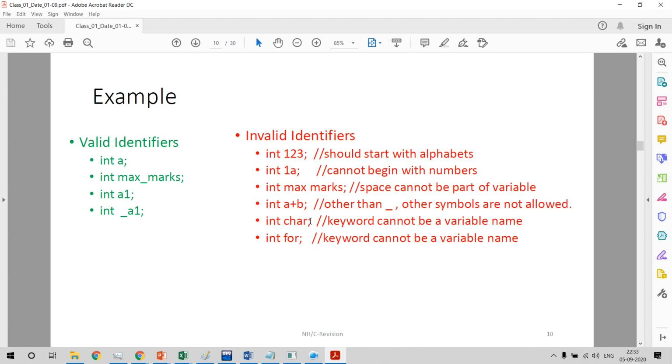Then, these are a few examples of invalid identifiers. Int 123. It is a constant. You cannot use a numeric as an identifier. You cannot start with a numeric as the first character. This is wrong because an alphabet is not used to start the identifier name. Int max space marks, this is also invalid because space should not be used. Space should not be used while forming an identifier.